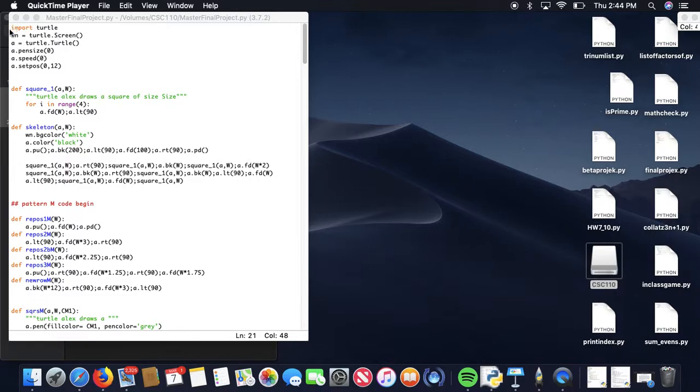So the code starts this way. I imported Turtle, and I set the pen size and the speed, and then I set the initial position to 0, 12, just so the whole skeleton here is going to fit inside of the screen. So obviously I started by defining the squares in the skeleton. And then here we set the skeleton background color to white. The pen color is black, and then we draw our squares.